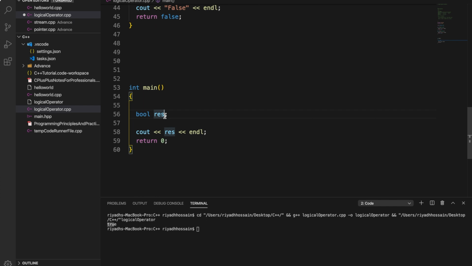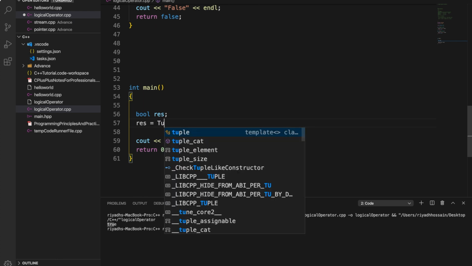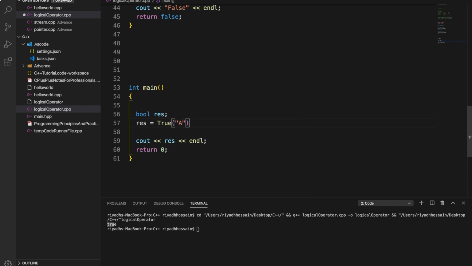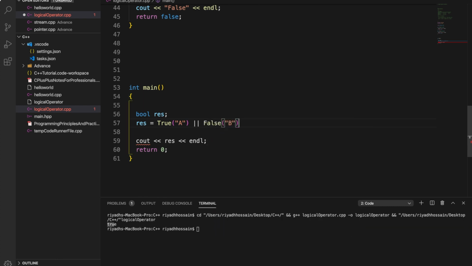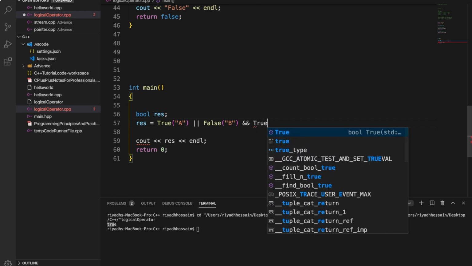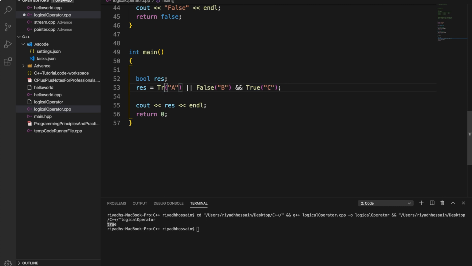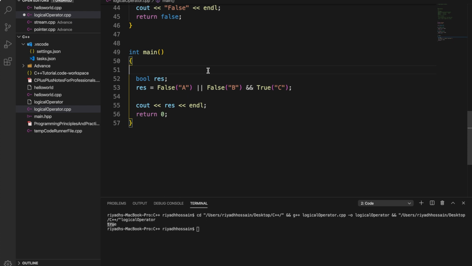So in the main function, we will declare a boolean type variable, let's say res, and we assign res equal to true A, or false B, and comparing with true C. So let's see what happens over here. Let's start with false, that way it will be much better to understand.